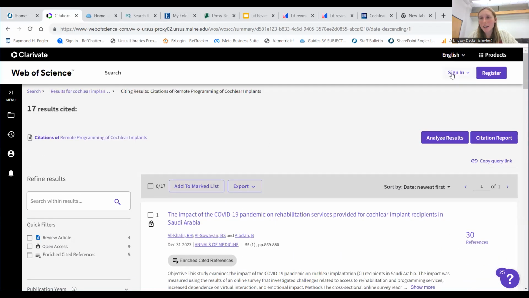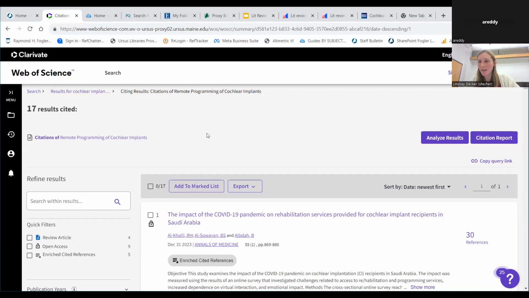And again, you can sign in to Web of Science and do your own searches and start saving them. It's called a marked list in Web of Science. Yep, go ahead.